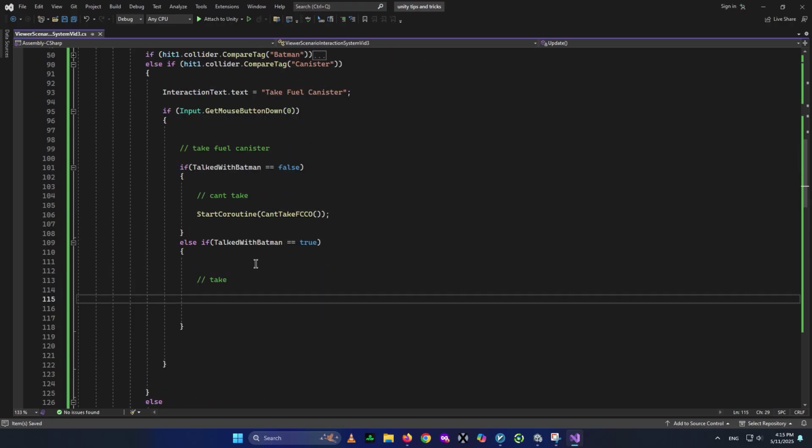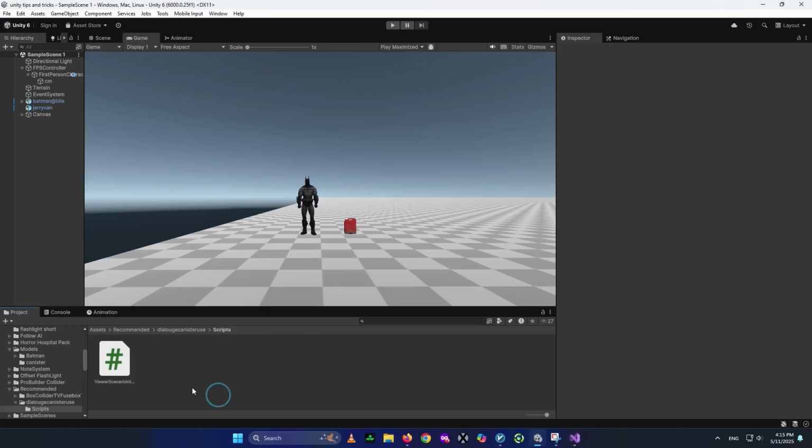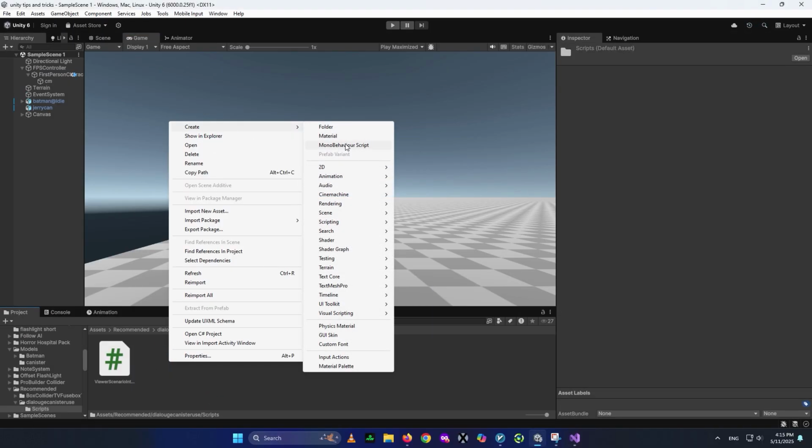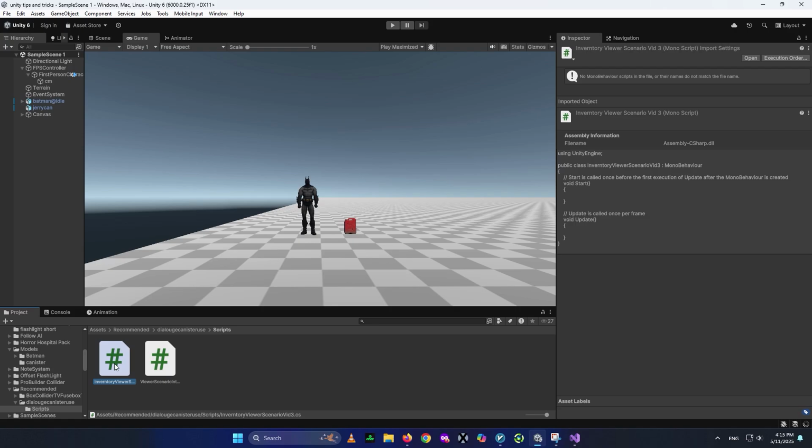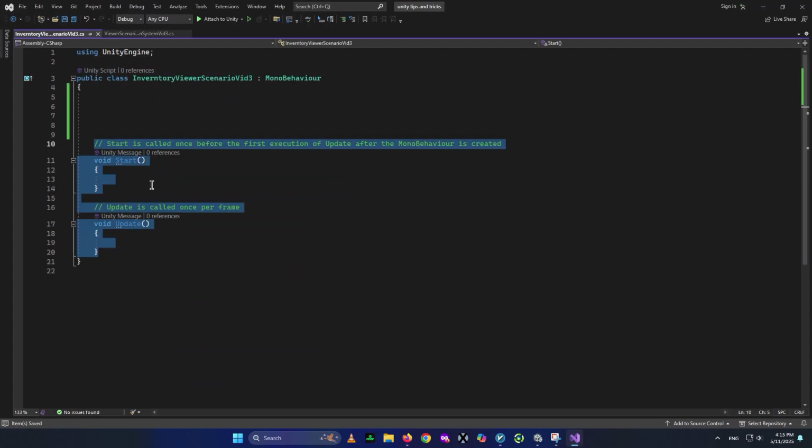Now we need to create the function for taking the fuel canister. But before taking the fuel canister, we need to create an inventory system, a very simple inventory system, to put our fuel canister into. So I'm going to create a new C# script. I'm going to call it InventoryViewerScenarioVideo3. Double click to open it up. We actually don't need void Start and void Update.